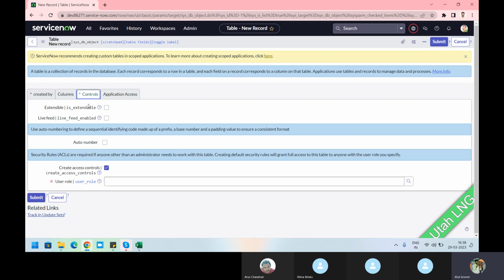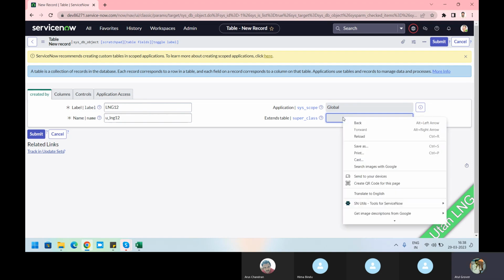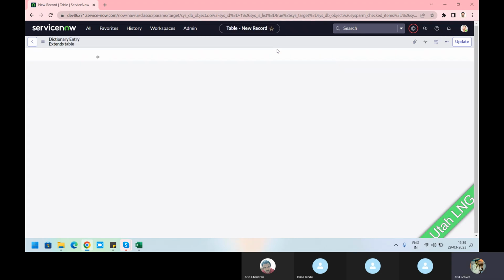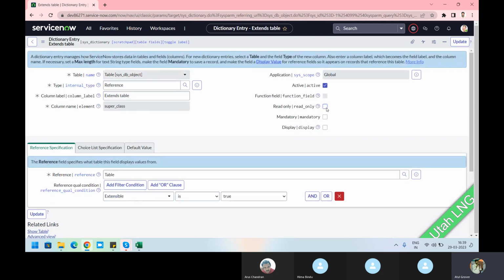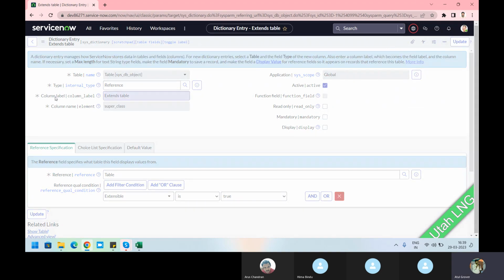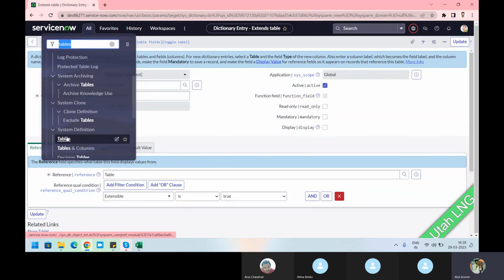ACL access, even though this appears fine, why is this coming, extended here? Okay, let me try this. Let's say table, let's say LNG 12 U. I'm not able to make it. Let me go and configure the dictionary. Save. Okay, that's fine, guys. Nothing to worry about on that part.